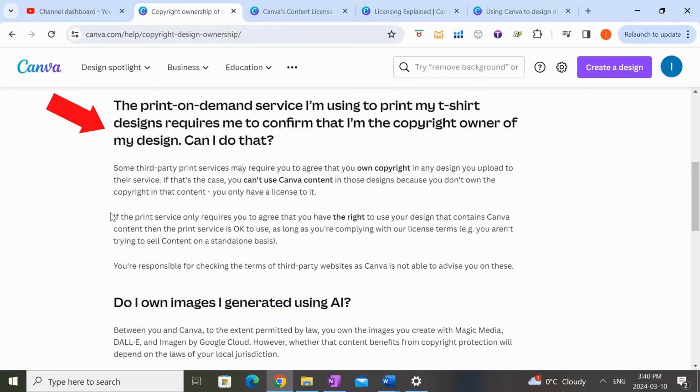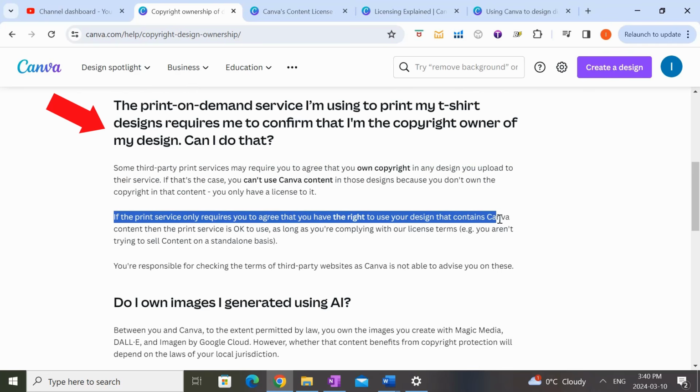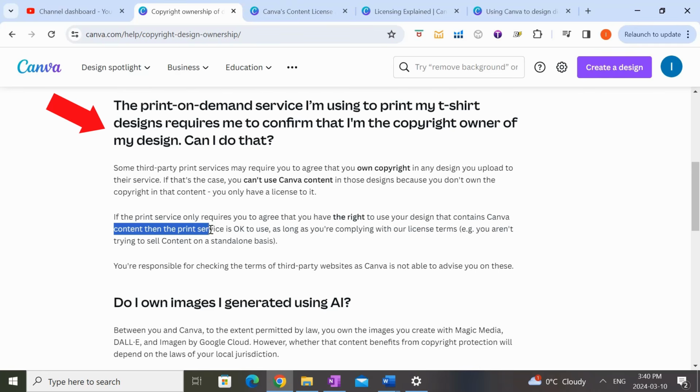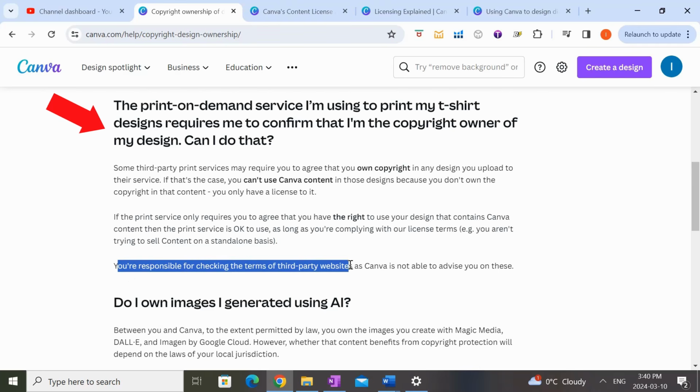So if the print service only requires you to agree that you have the right to use your design that contains Canva content, then the print service is okay to use as long as you're complying with our license terms, i.e. you aren't trying to sell content on a standalone basis. You're responsible for checking the terms of third-party websites as Canva is not able to advise you on these.